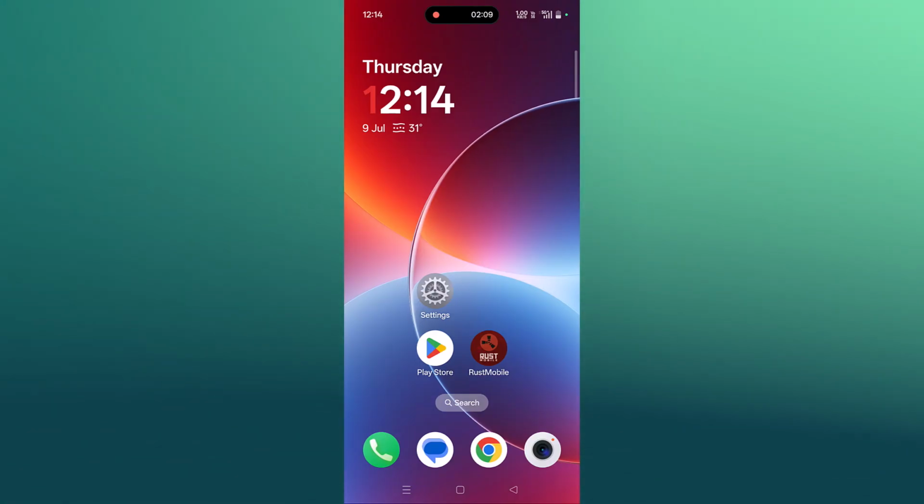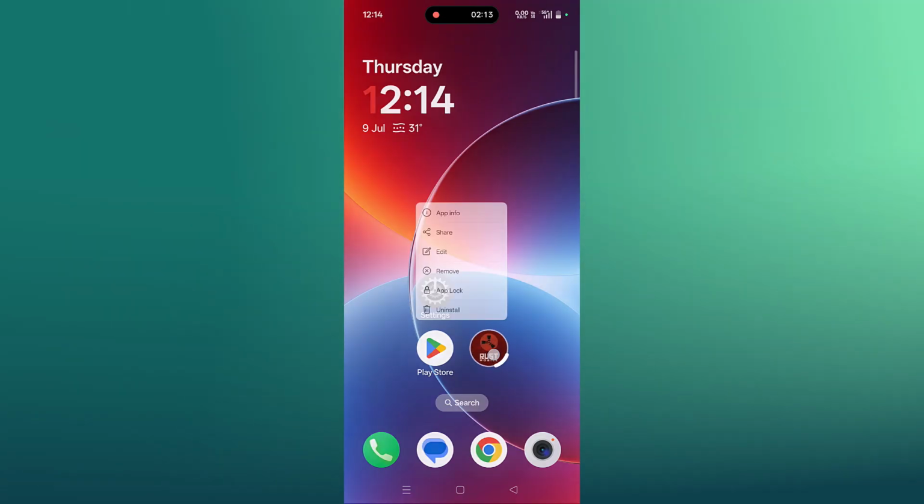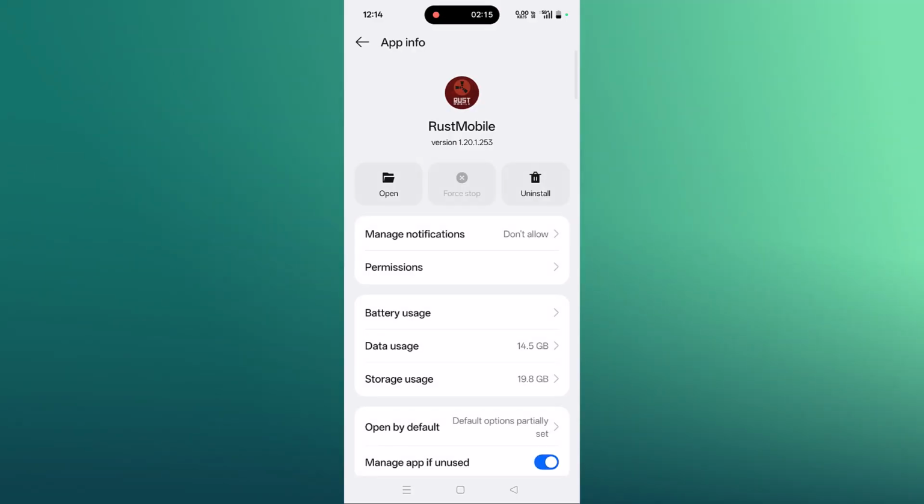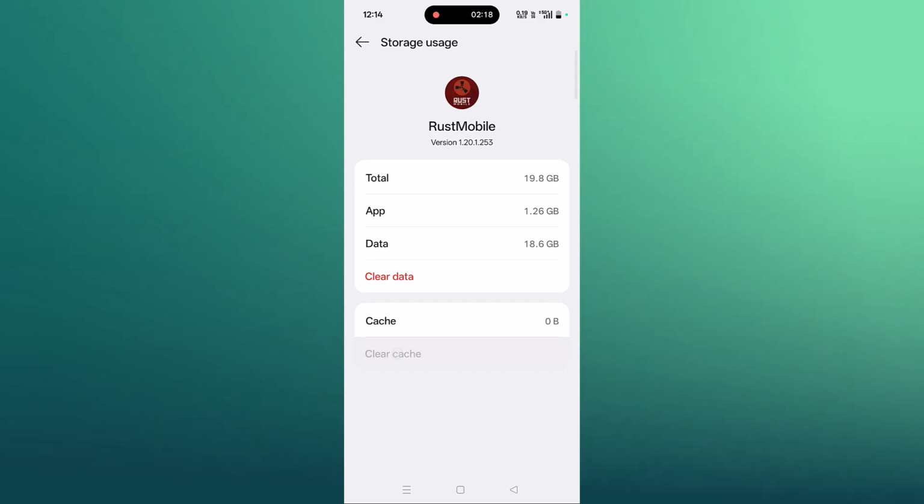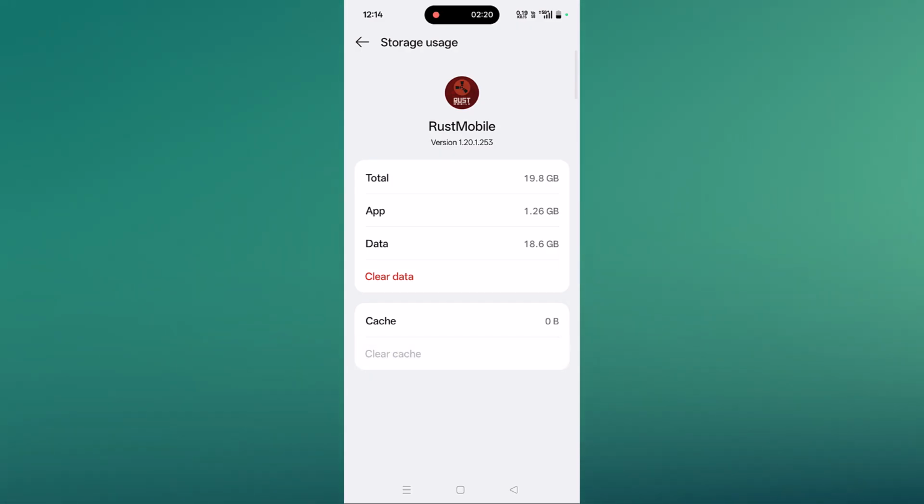If that doesn't work, then you have to also clear the Rust mobile app cache. So again tap and hold the Rust mobile app icon, then click on app info, then go to the storage usage and then tap on clear cache and confirm it, then go back, launch the game and check.